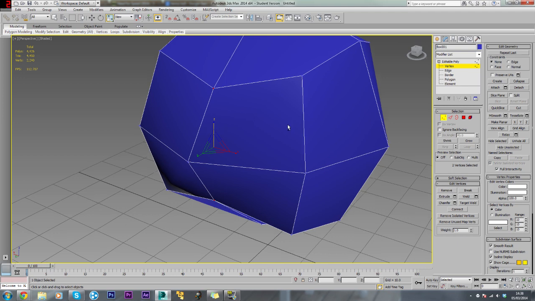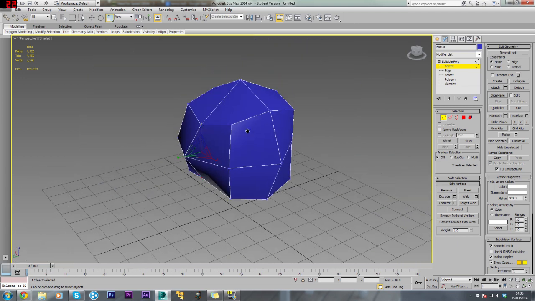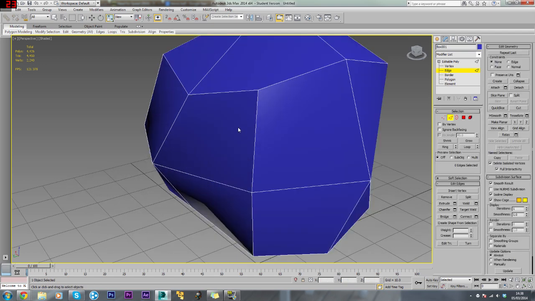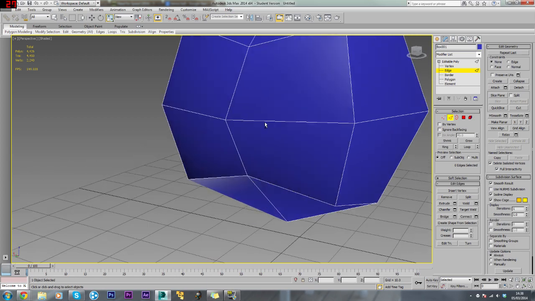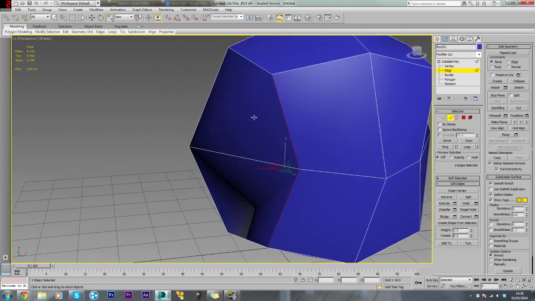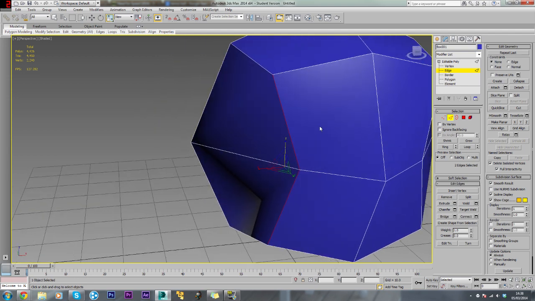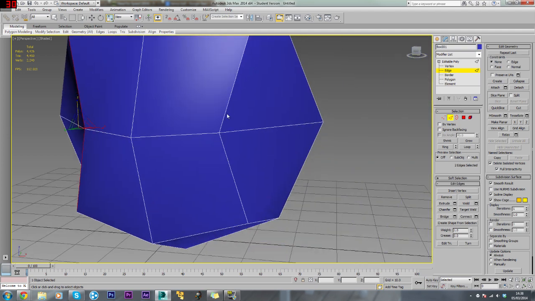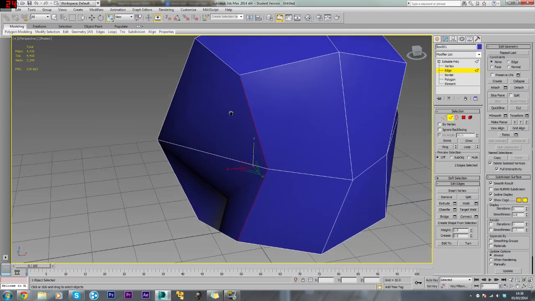There we go. Then what you want to do after is just come into edge mode, and what we want to do is create the first seam. So we go around to this side, there we go, just select this edge and this edge, and we just want to keep going all the way around the top and bottom until we get to these edges. So what we want to do is just create a C shape. Okay, so we'll just go through that now.